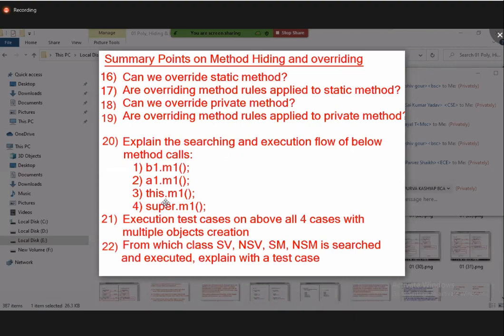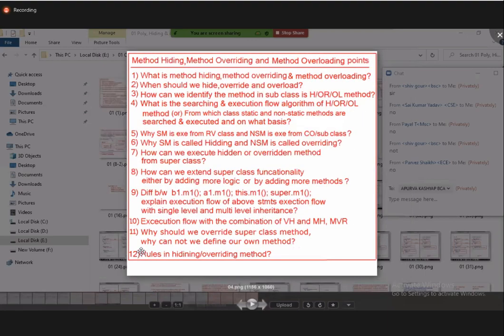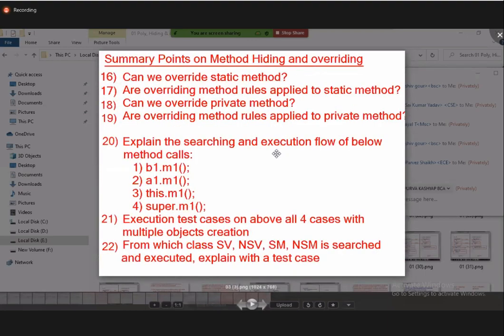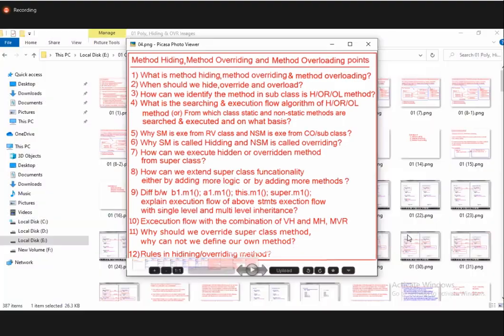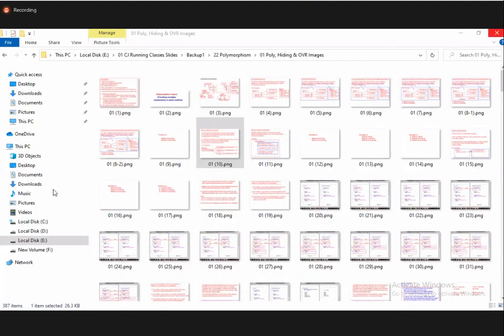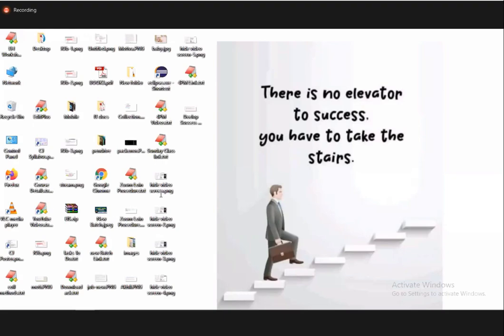Explain 4 ways of calling a method and the execution flow. From which class is a static variable, non-static variable, static method, non-static method searched and executed, explained with test cases. So totally 22 points are there on method hiding and overriding. For all these 22 points, I have given the basic idea and the complete flow of execution; the test case programs you have to learn yourself. Will you learn?